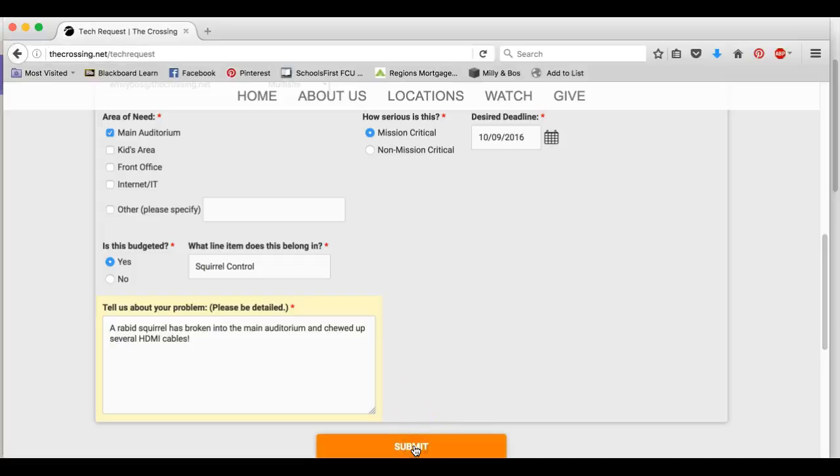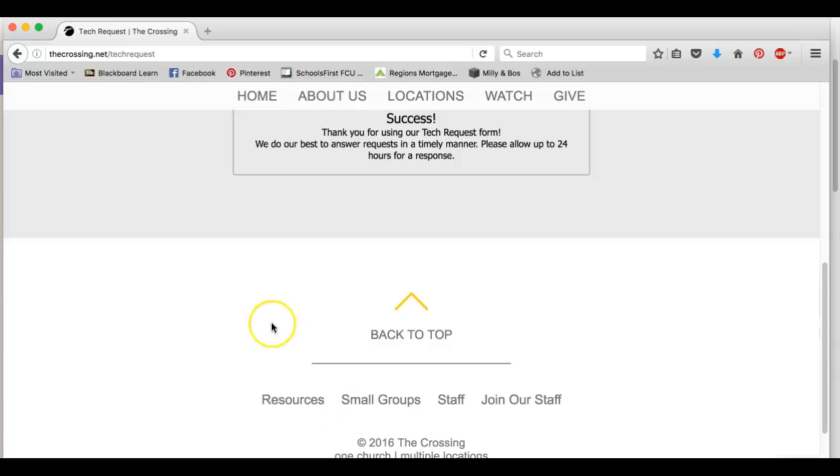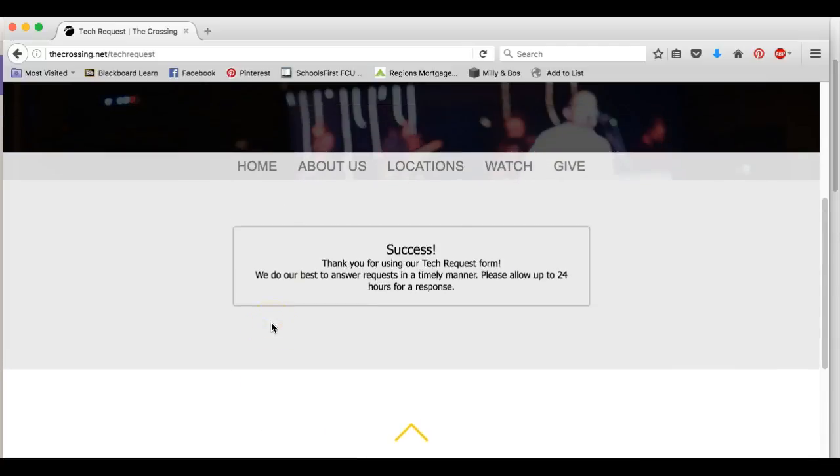So if I go ahead and hit submit, basically it's going to say, success, thank you for using our tech request form. We do our best to answer requests in a timely manner. Please allow up to 24 hours for a response. And one of the reasons we added this was to make sure that people are aware that we are on this and to give us a little grace. We may not be getting back to you right this second, but we will get back to you within 24 hours.